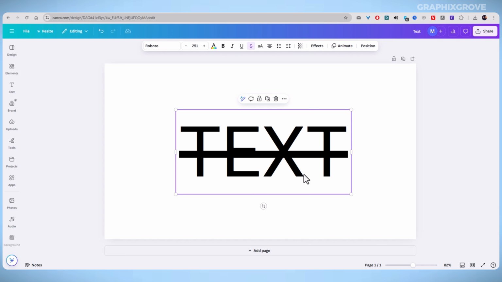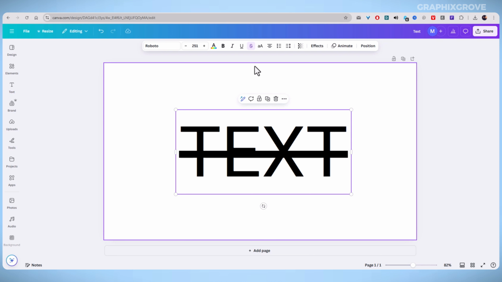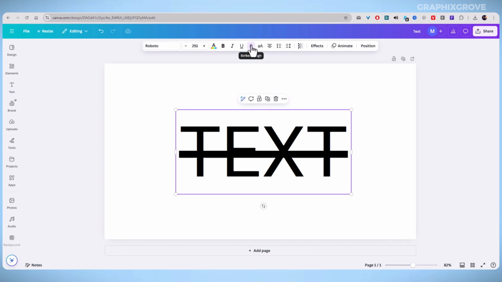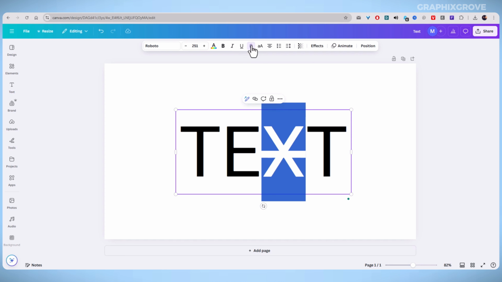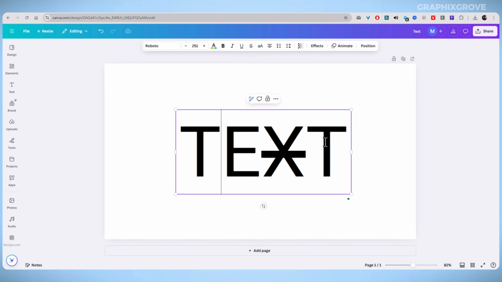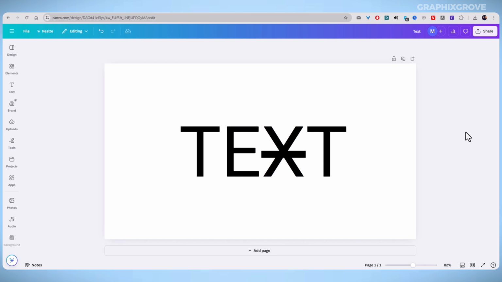If you don't want to strike through the entire text, click and drag to select only the word or words you want to strike through, and then click the Strike Through button and only the selected word or words will be affected. Using Strike Through in Canva is easy and quick. Whether you are editing text or adding style to your design, this feature helps you create eye-catching content.